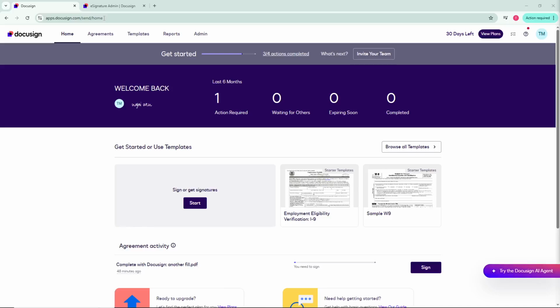Today I'm going to teach you how to configure signing settings in DocuSign eSignature. This is incredibly useful if you want to customize how your documents are signed and control the recipient experience to match your workflow needs. Let's walk through the process step by step.